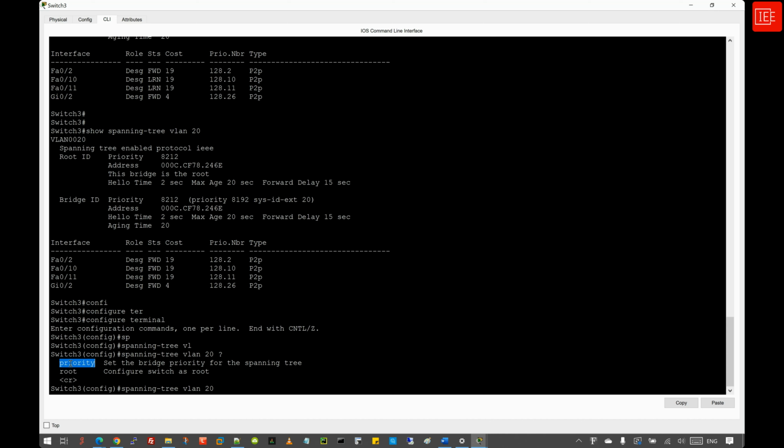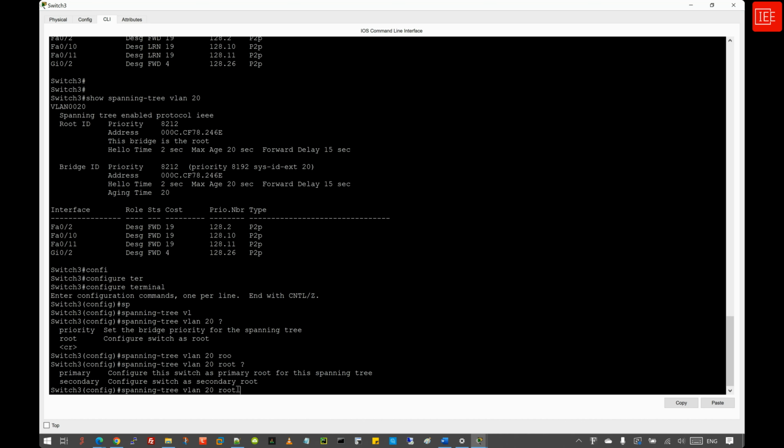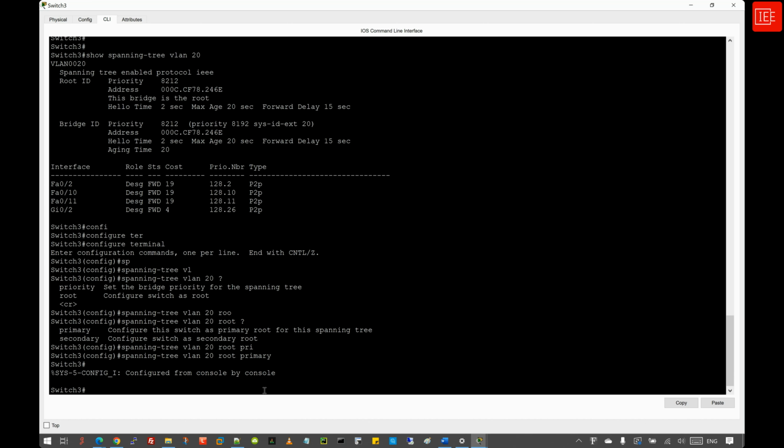And right now we can set the priority value, and we have used this command. However, the other alternative option is you can use the root option. So you would say root, and then if you hit the question mark, you can define it as the primary or the secondary root bridge. So right now we can see it's primary, but we don't need to issue this command since we already forced switch 3 for spanning-tree VLAN 20 to be the root bridge, and we already verified that. So I'm going to cancel this.